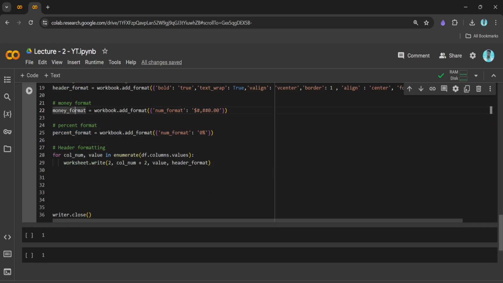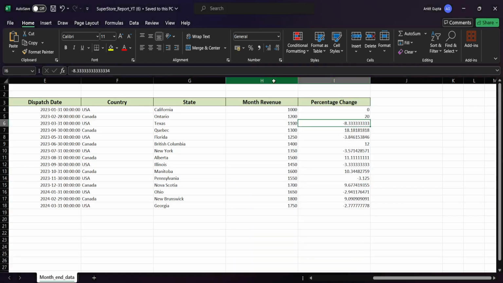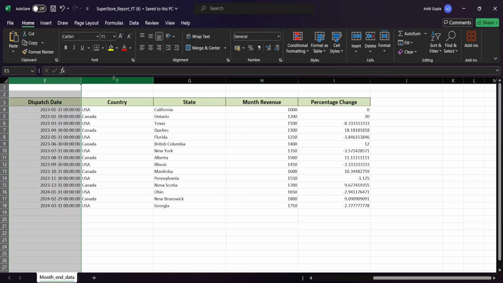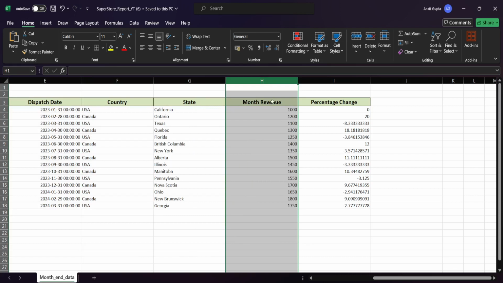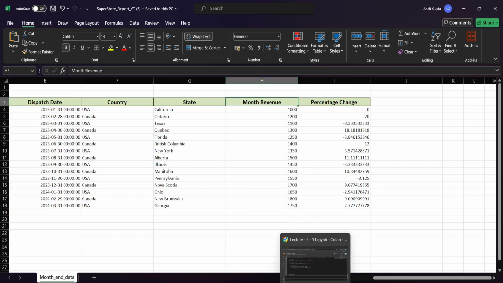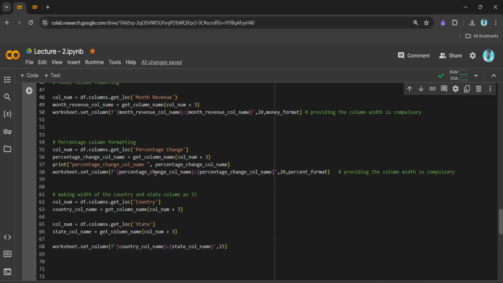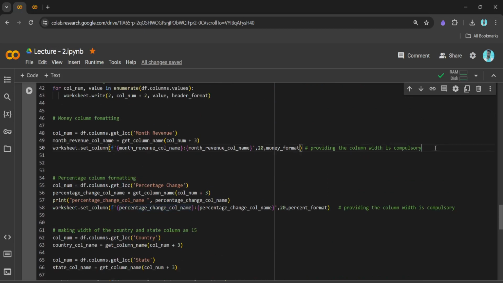Now it's time to access these two columns. In a data frame, we can have hundreds or 200 columns, but we cannot simply count the columns and put the formatting like that. We need to make everything dynamic. We cannot put all these things static, right? We don't know the position of this month revenue column. So we can use get log to get the column name. Let's do the money formatting first.